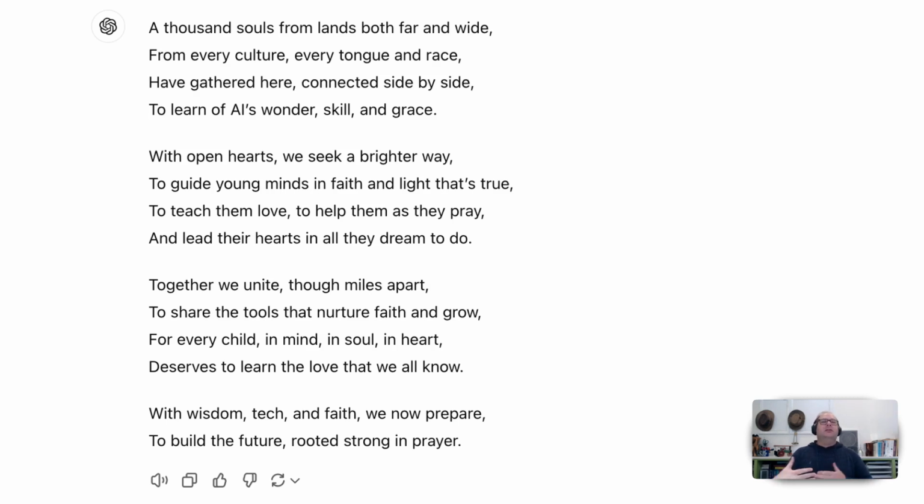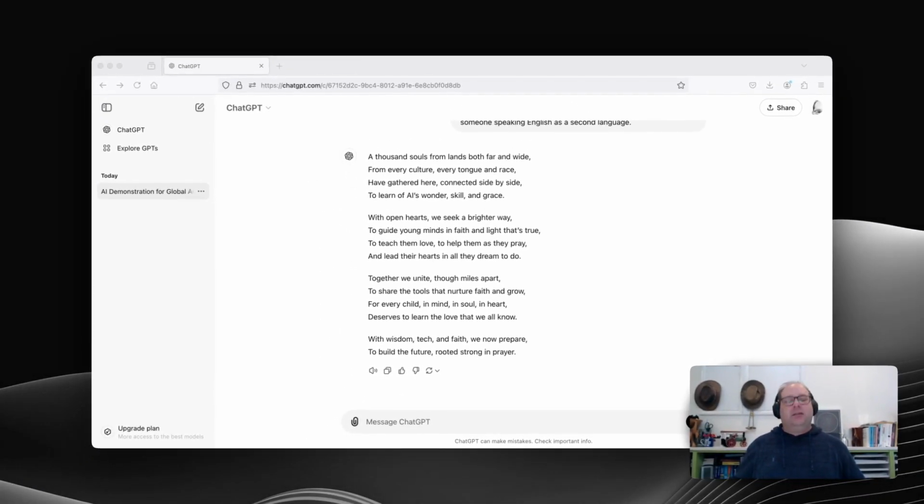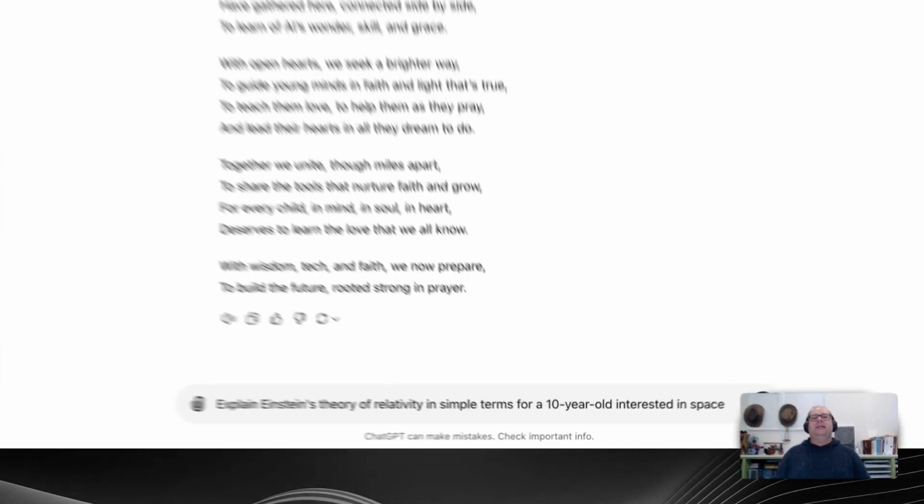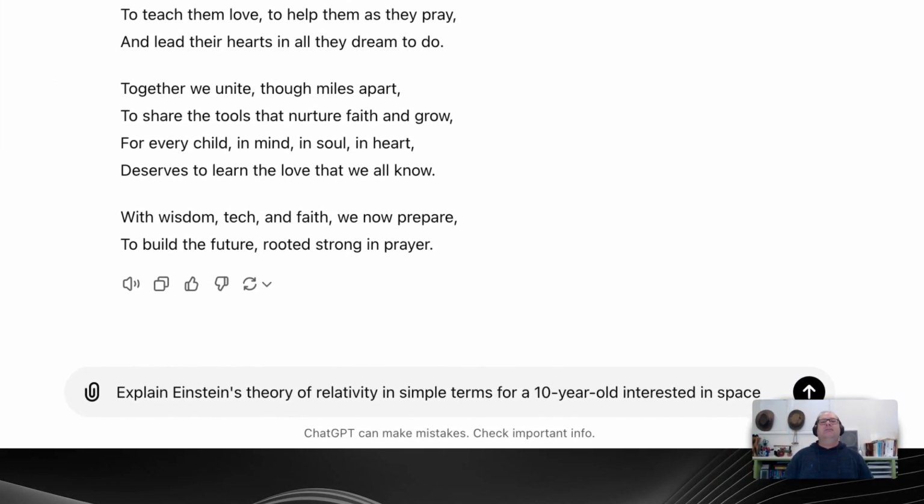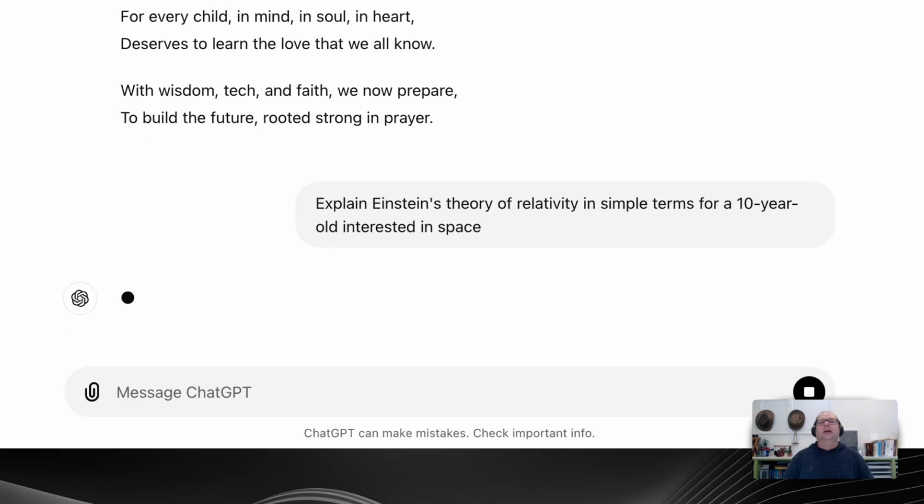So you can see that there's a number of different things that you can do with ChatGPT just in these prompts that we've been looking at here. We've got basic maths questions, we've got troubleshooting a technical issue, we've got something that's creative in terms of writing a poem. Let's try something such as explaining a complicated concept in an easy way. So explain Einstein's theory of relativity in simple terms for a 10-year-old interested in space. Okay.